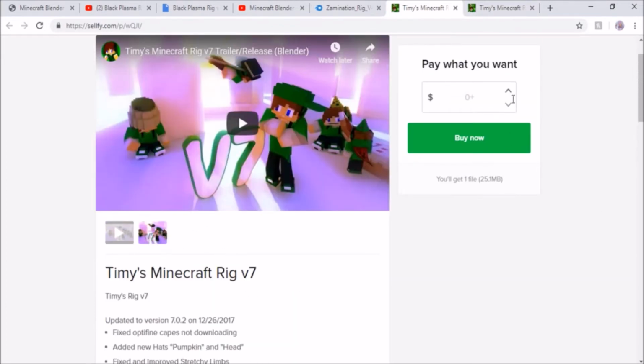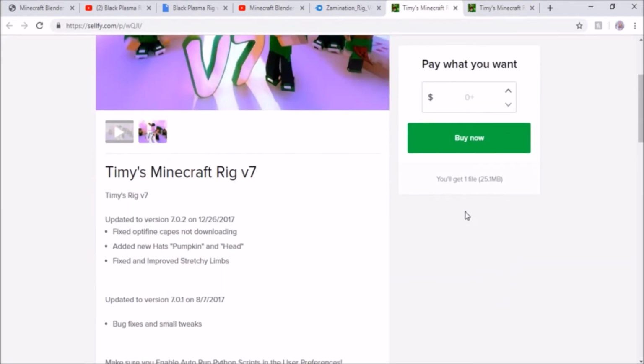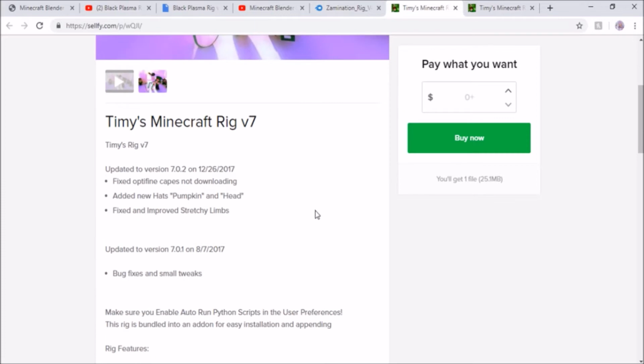You can donate if you would like, but it's basically free. Just push 0. But you can donate if you want to. It's up to you. You can support the creator, or you don't want to support the creator. It's up to you. I recommend supporting the creator, but some people just don't.